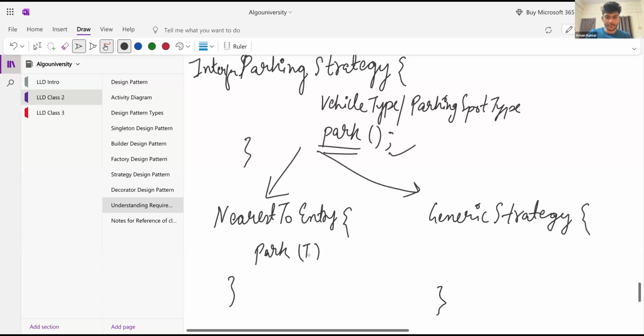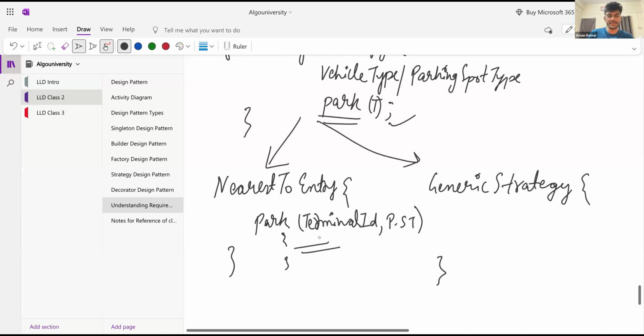What would we need here? We would need a terminal ID. So we'll just have the same structure in the parent as well. I'm not writing it here, but we'll have a terminal ID, the parking spot type, and some logic inside it to just park it over here. We can later on implement it as we want. So we don't need to worry about this thing right now.